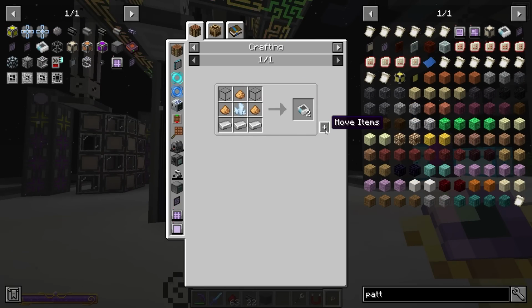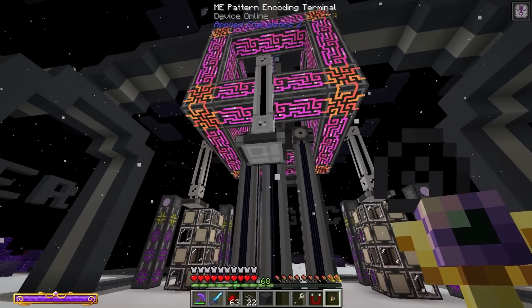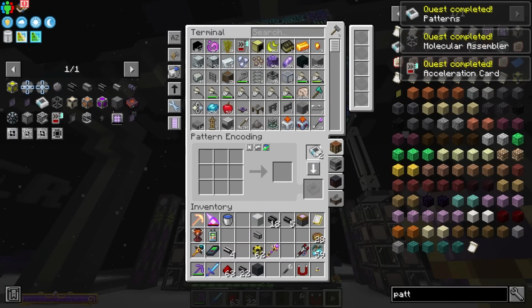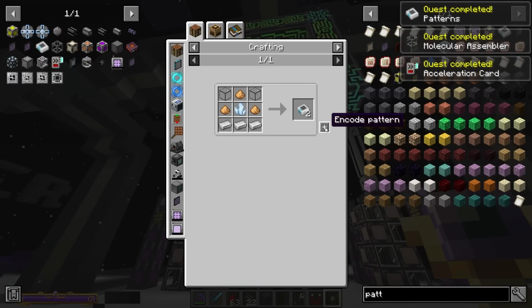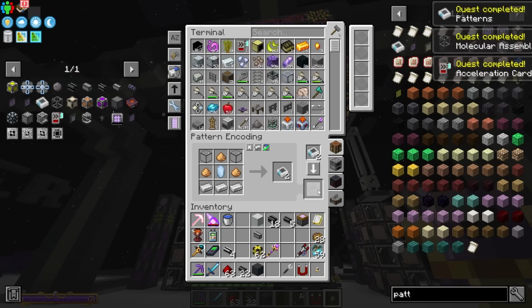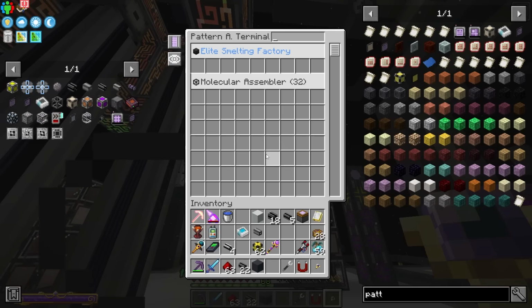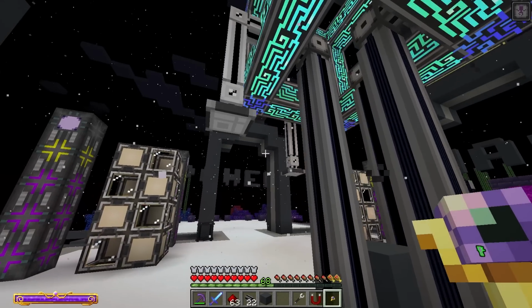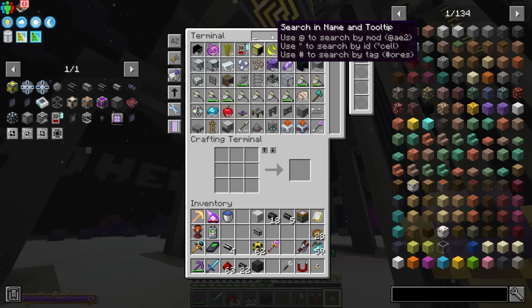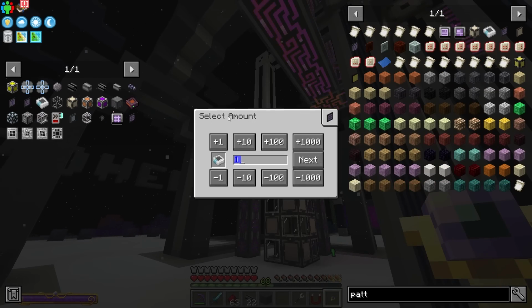So they require this, and this could be one of our first things that we actually craft inside of our pattern terminal. And I typically like to do this. So we'll go ahead and we'll say, make this, and it is going to create a pattern for it. And then what we can do is over here, we can just put this inside of our molecular assembler, and we should now be able to see patterns in here, and we can then request as many as we need, right? In super large numbers.